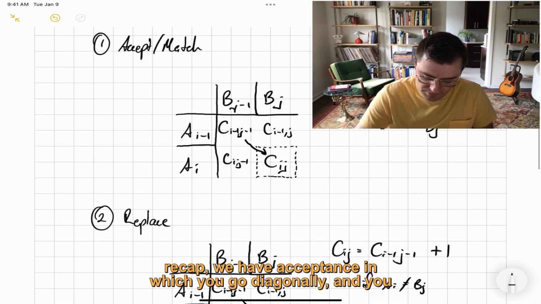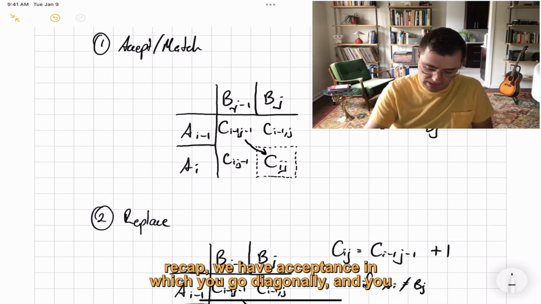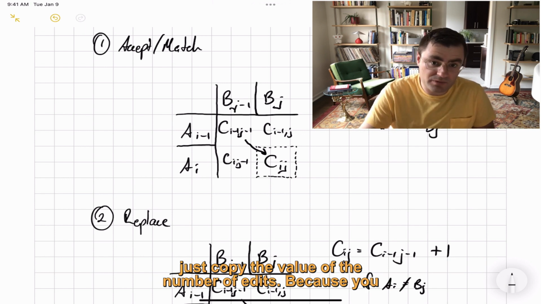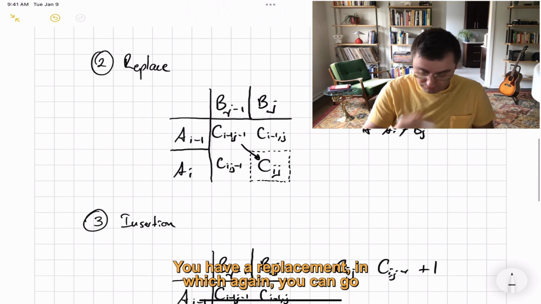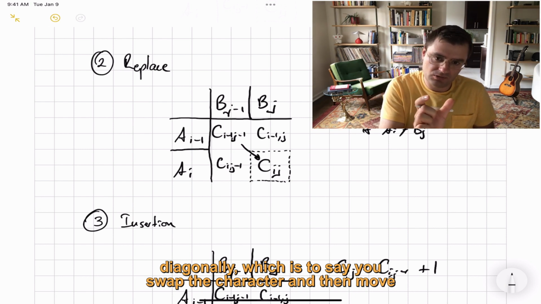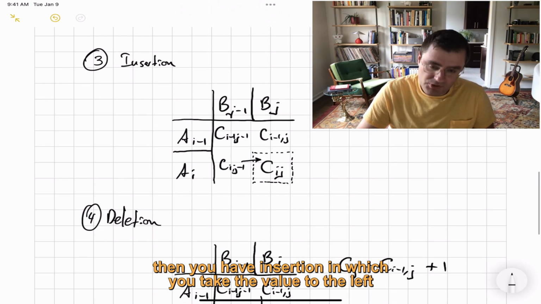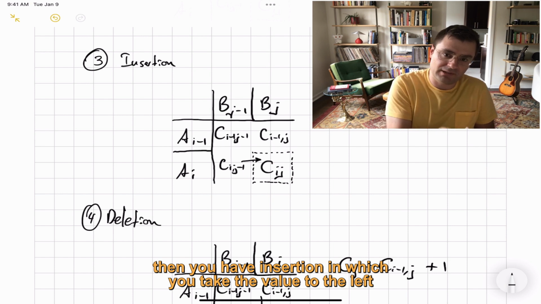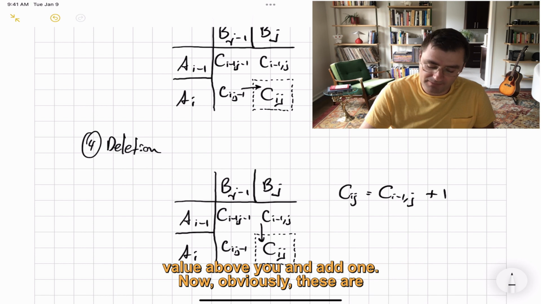So to recap, we have acceptance, in which you go diagonally and just copy the value of the number of edits, because you don't have to make an edit, the two characters are identical. You have replacement, in which you go diagonally, swap the character and move on, but you add 1 because you have to perform an edit. Then you have insertion, in which you take the value to the left of you and add 1. And then you have deletion, in which you take the value above you and add 1.